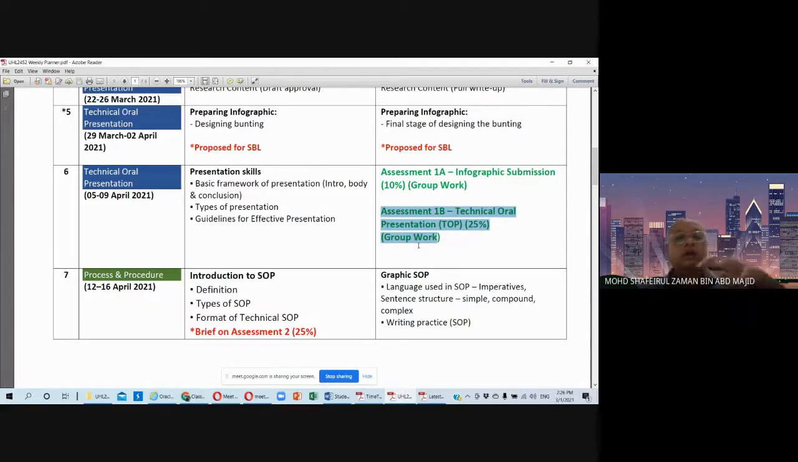For assessment 1B, the technical oral presentation, we are going to conduct this physically, face-to-face. Every one of you will be in the class, and you are going to present your findings regarding the technical oral presentation. It's going to be about 10 minutes of presentation. The 3 of you, or 2 of you if it is pair work, are going to be in front of the class, while the others sit and listen to your presentation. So this is about assessment 1. Any questions so far, class?